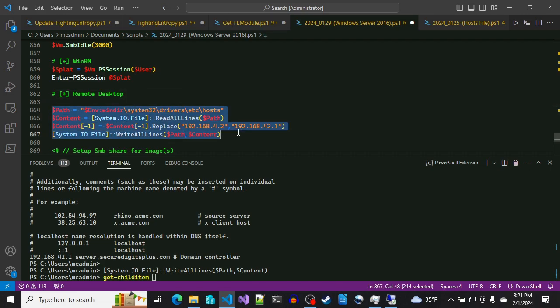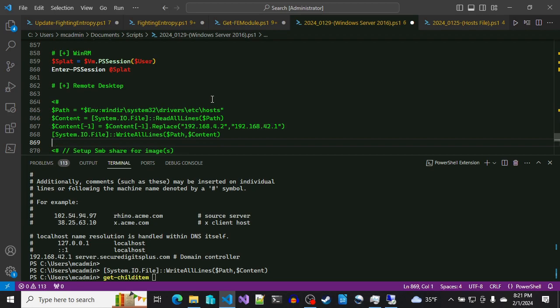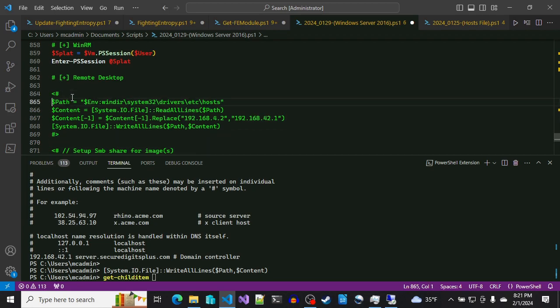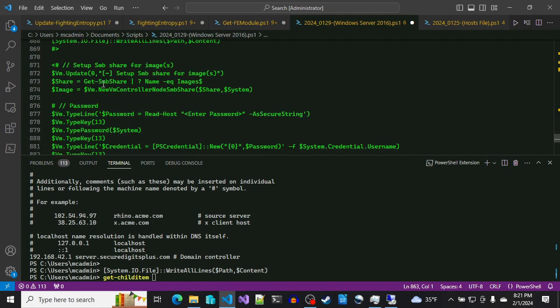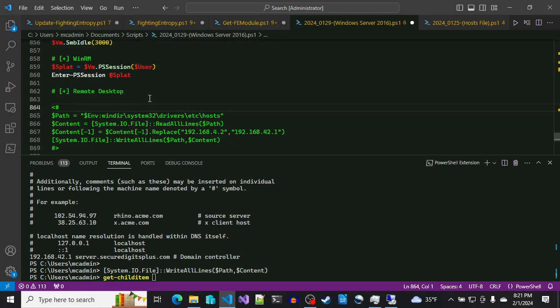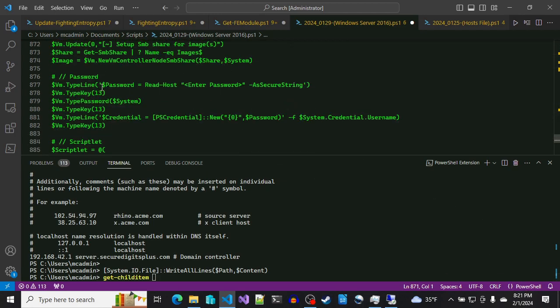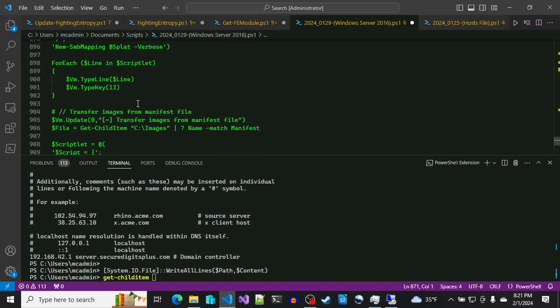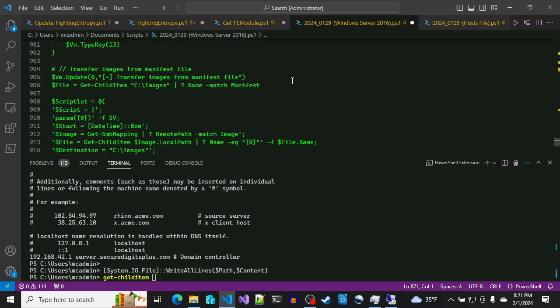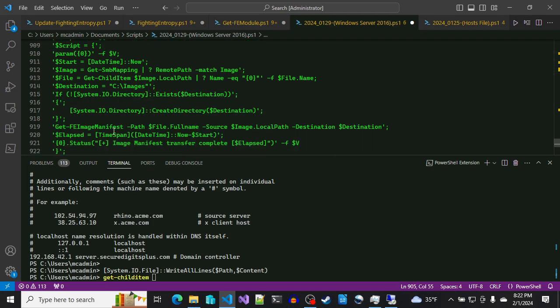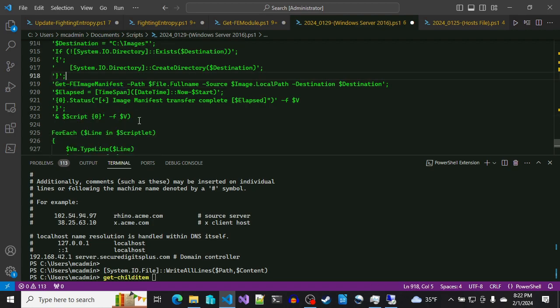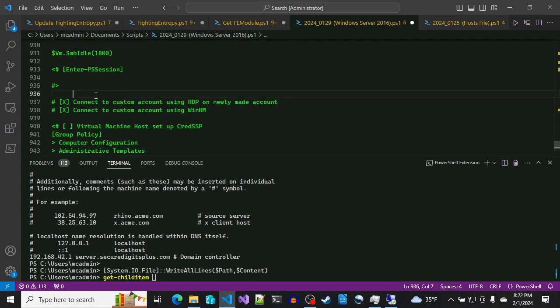I'm going to comment that out, actually, because I don't want that to be there unless I manually select that. But yeah, that worked. And then setting up a Samba share for the images. I'm not going to do that because that takes a fair amount of time and I'm almost out of time. And then also setting up the password, setting up another SMB share, transferring the files using Get-FEImageManifest, which is right there. So Get-FEImageManifests. At some point I will showcase all of that.